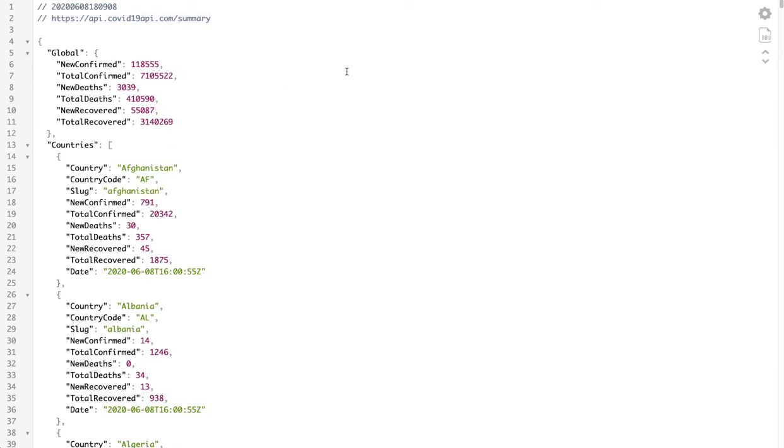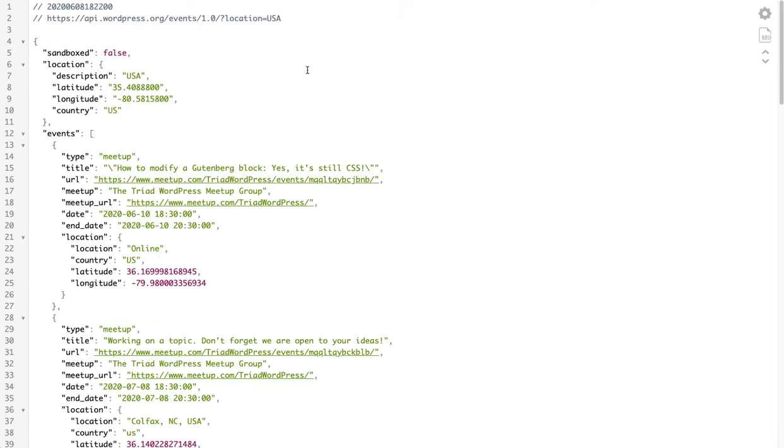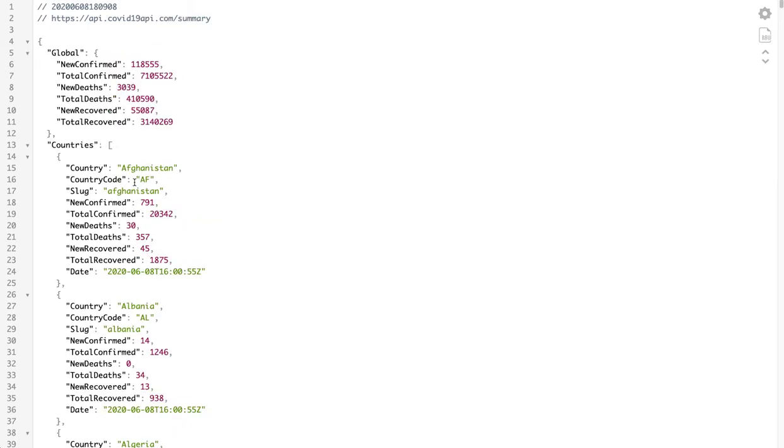And I'm going to show you another example. This is using the WordPress REST API to get the WordPress events in the US. So this is the link that I'm using. I'm going to show you how you can create markers using a JSON. So this has latitude and longitude, so it's going to be one specific place. And this other example is going to populate countries.